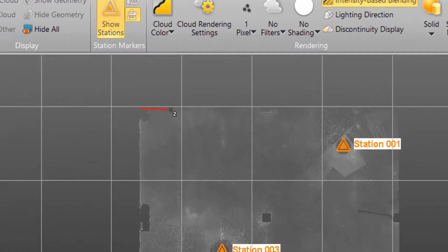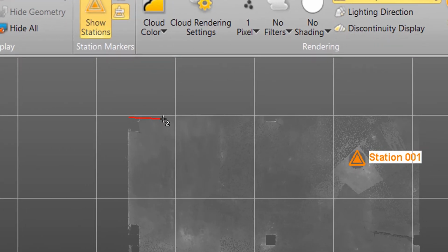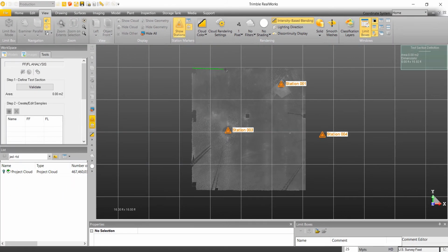Notice the red line. The red line denotes that we are not able to draw a line that short based on the ASTM standards. It will turn green when the line is at appropriate length. After selecting our second point, we'll drag the box to the appropriate size. Again, it will turn green when we are at appropriate length based on ASTM standards.